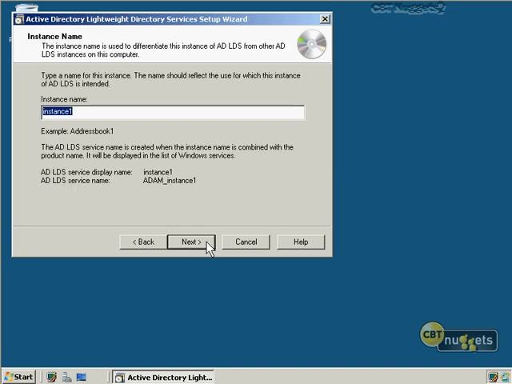We're asked to give a name to this instance. I'm going to call this Nugget Lab App. And it tells us down below as we type that the service display name will be what we've typed. The AD LDS service name is ADAM, interestingly enough. Remember Active Directory Application Mode from Server 03, underscore Nugget Lab App.